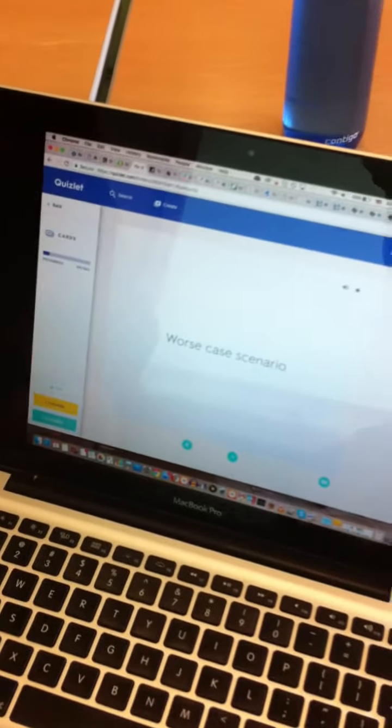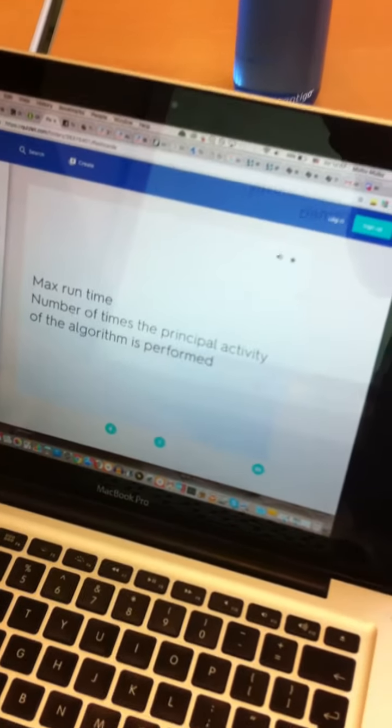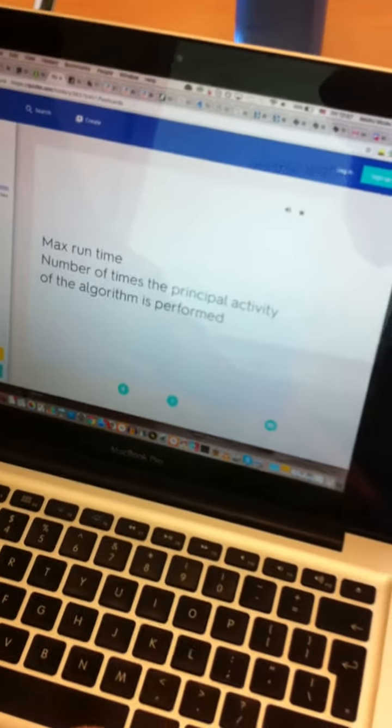Worst case scenario. I think we know what the worst case scenario is. It's self-explanatory. Max run times, okay.